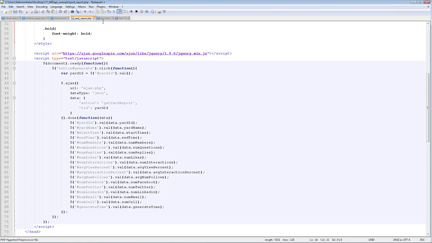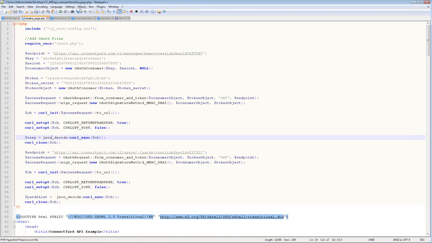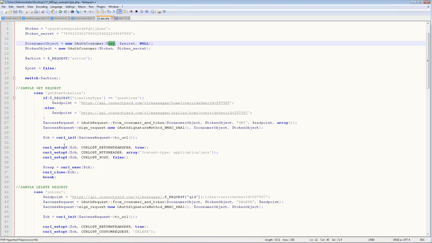Now, all the magic for this is happening in this particular page. So on this page, very similar to what we were seeing on the timeline, and the reason we were seeing this information here on the timeline is because we're actually pulling that on the fly as soon as the page loads, while the yard report and some of the other pages are actually getting loaded on action. So right here, same thing. We load up the consumer object, the token object. We use our consumer key and secret, token key and secret. Once again, these are supplied to you. And then in this case, it's just saying, okay, well, what action do I want to do? And then it's going to build that up from here.